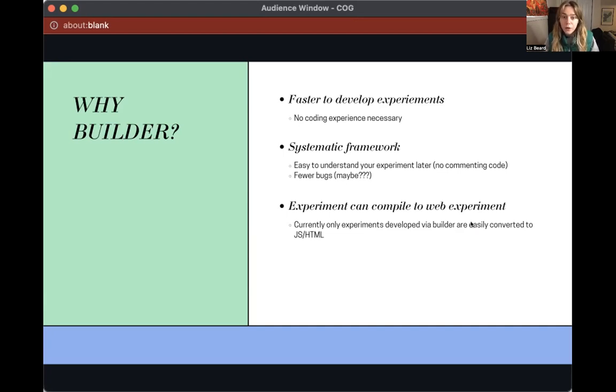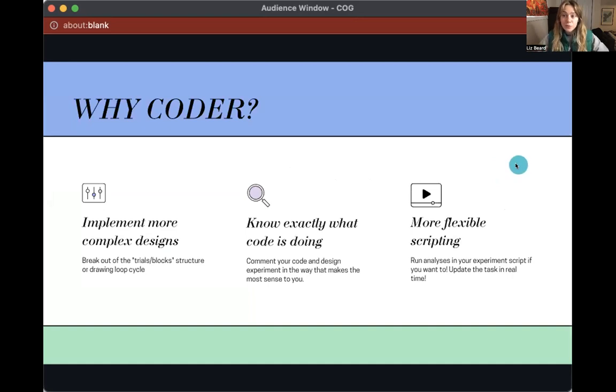Currently, PsychoPy only supports experiments developed via the Builder to be automatically converted into JavaScript or HTML to be released on their online experiment platform, Pavlovia. But there are also reasons why someone might want to use the Coder versus the Builder in PsychoPy.